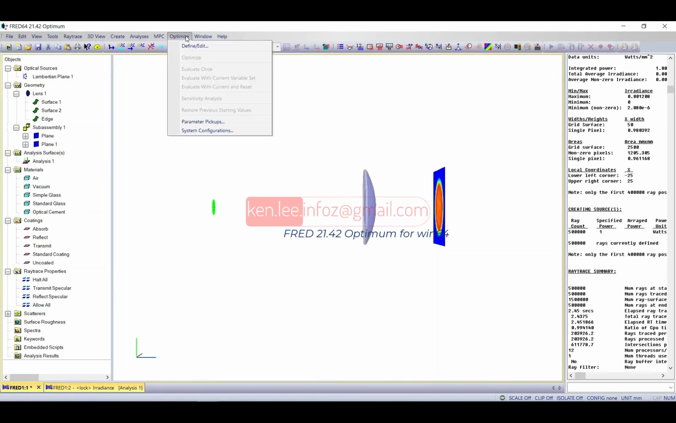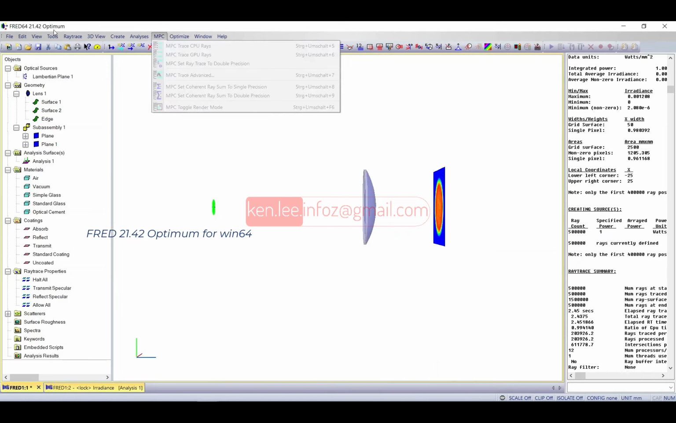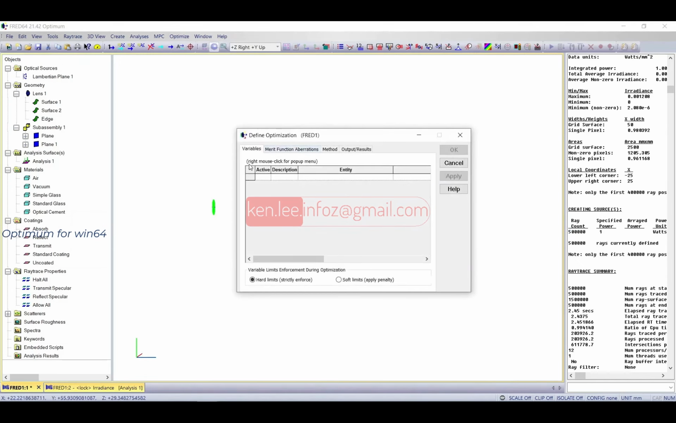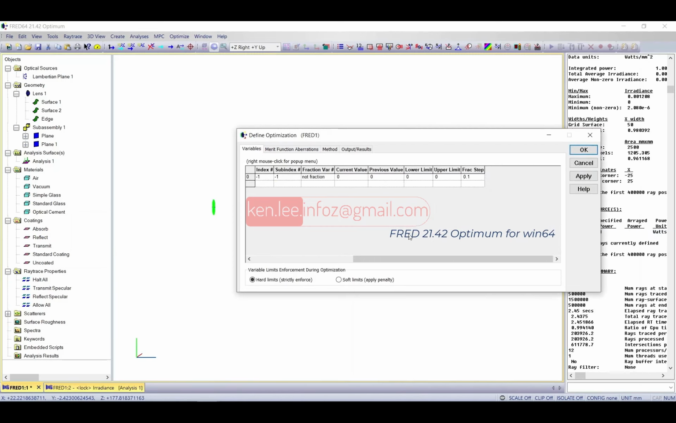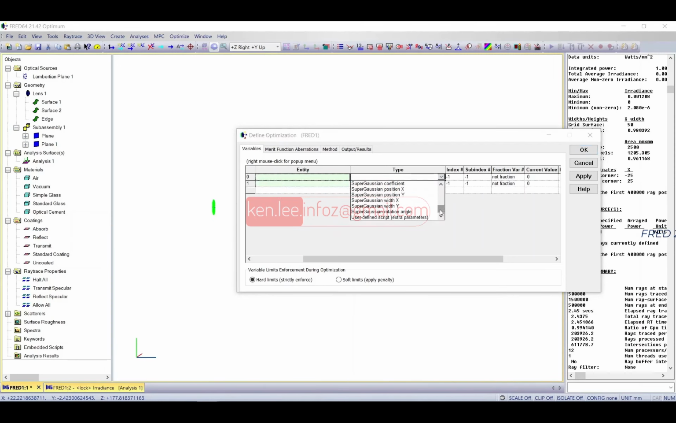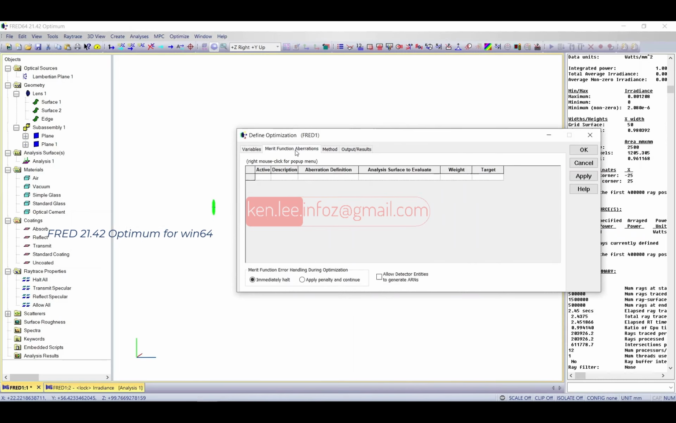Then there is the optimize menu, which is available only with the MPC or the Optimum version of Fred. I find this really useful. You can define parameter pickups, configurations, and you can optimize your model by defining variables, with a minimum, a lower and upper limit, a step, and you know what you want to do with it. There's a lot of parameters which you can really quickly set up if you want to set up an optimization. So variables and of course the merit functions.